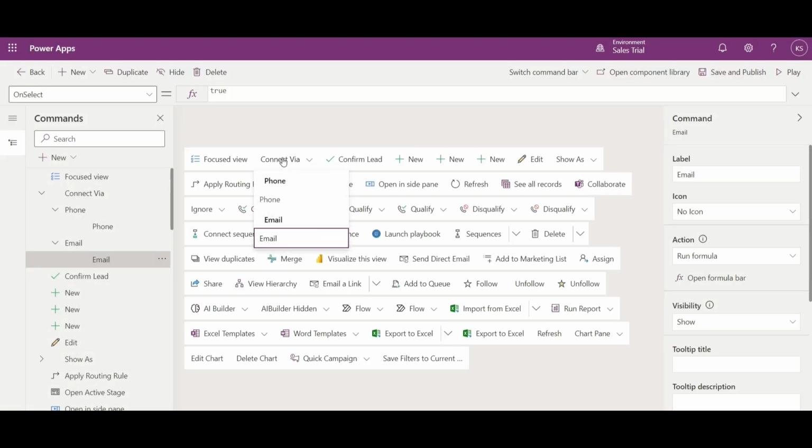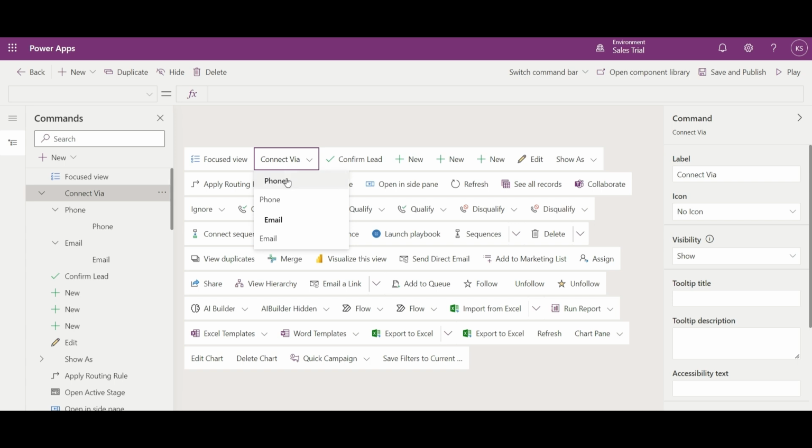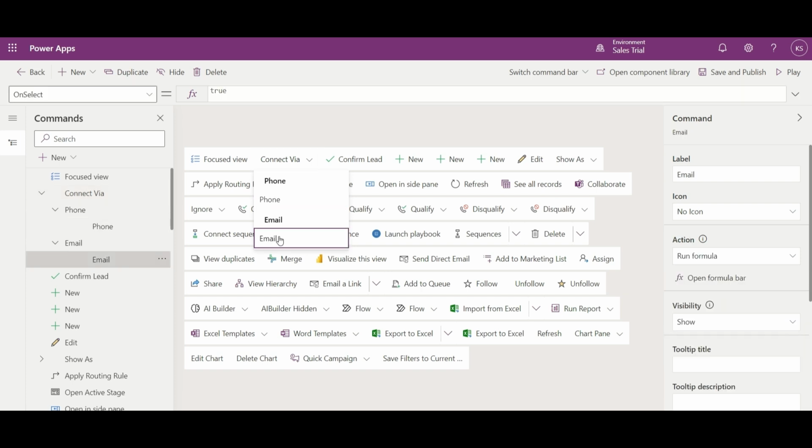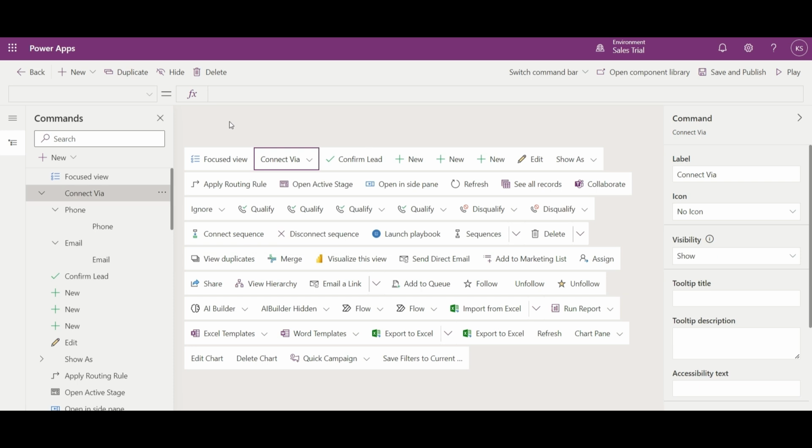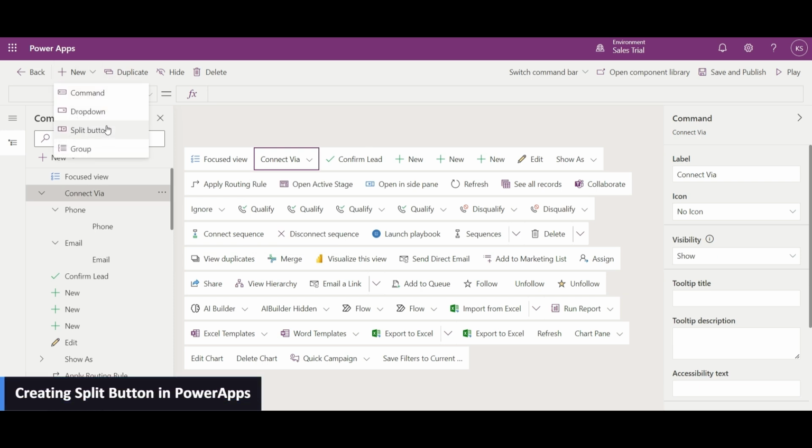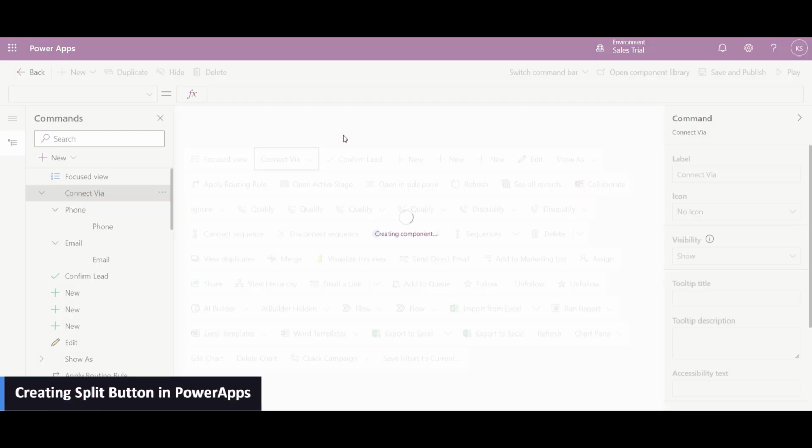I created a drop down button which is having two groups, phone and email. The phone group is having a button named as phone, which will help you to connect with your lead via phone and email respectively. So for the buttons, you can just add the functionality as per your requirement. So now let us proceed to the next one, that is the split button.